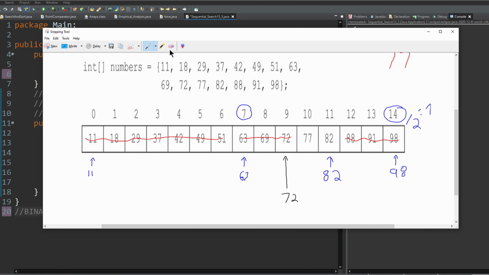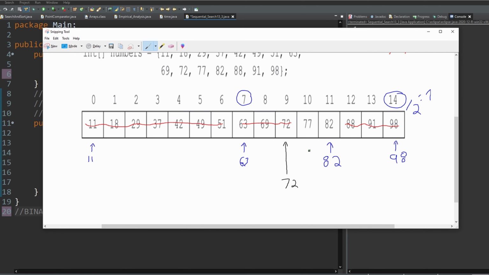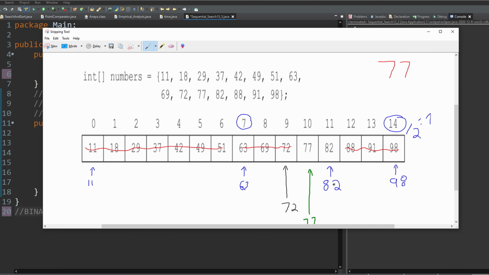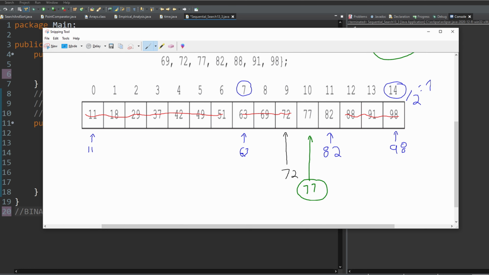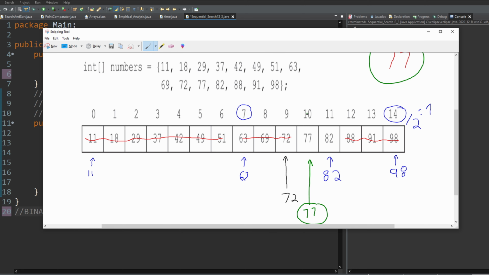And now we have our last part where 77 is our mid, 72 is our min, and 82 is our max. 77 is the value we want to find. So that means we have found our value. And it is our min, mid, and max. And it's going to return the index 10.